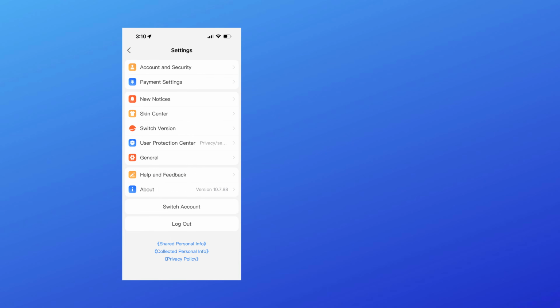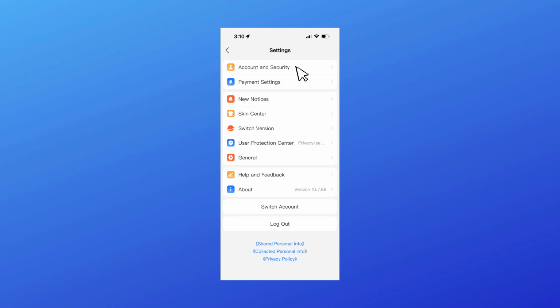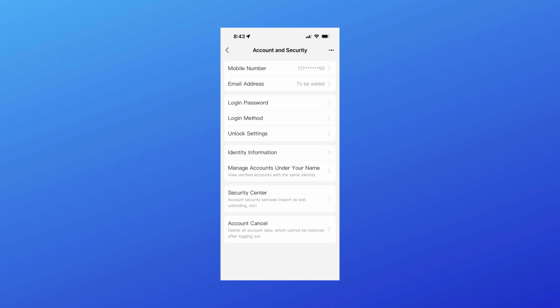Here's another very crucial tip for you. Make sure you add both a phone number and an email to your account. This will help with fraud prevention and increase overall account security. You can add an email or phone number by going to your account and security, then you can add it at the top.